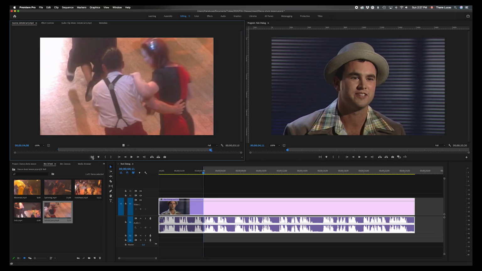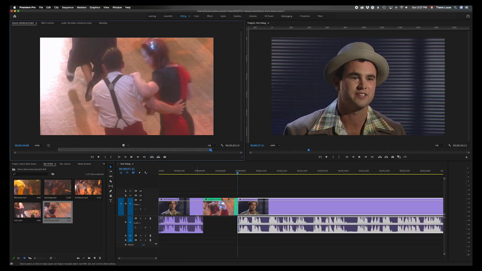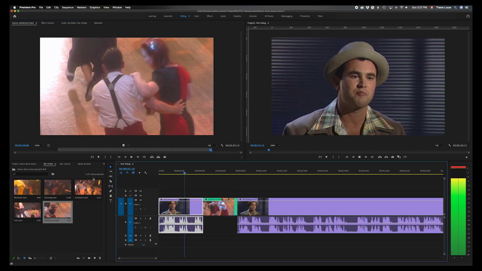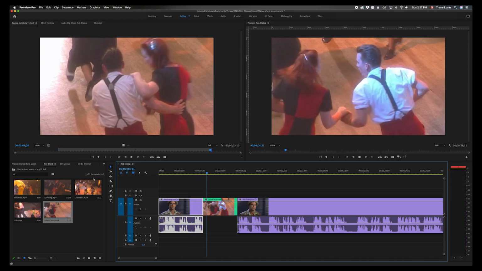So what I'm going to do here, I'm going to insert it. I'll show you what it will do. I'll hit the insert button and you'll see it separates the track and inserts my clip. Okay. You know, if you look at the Lindy Hop, you'll see a couple just moving.